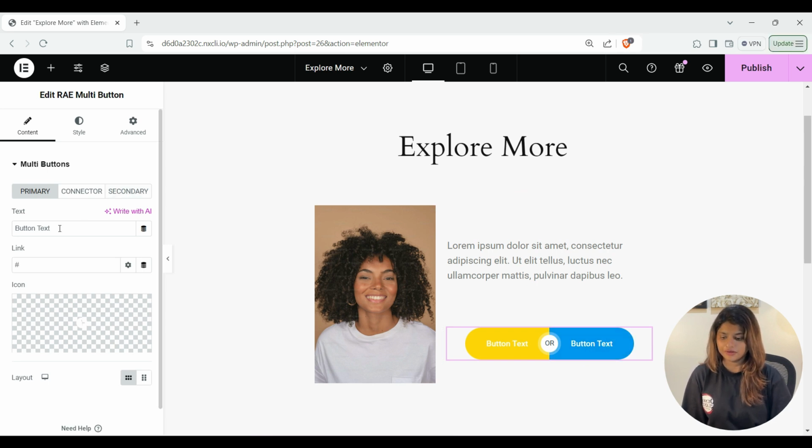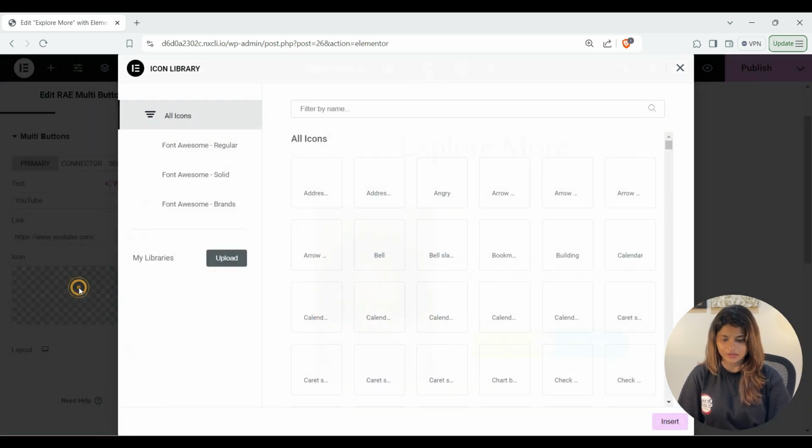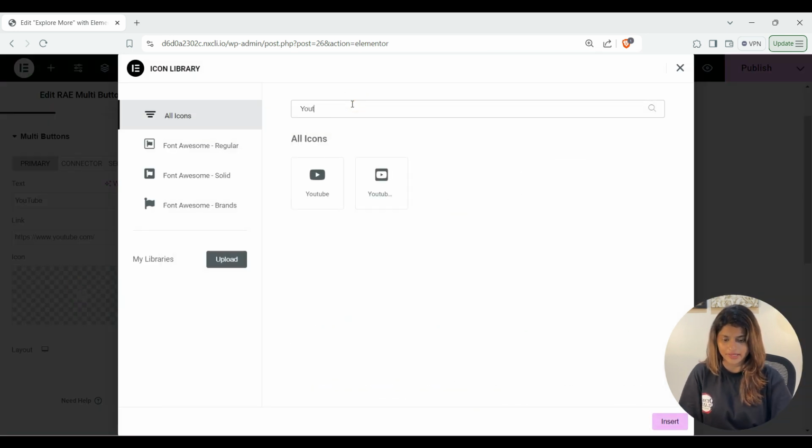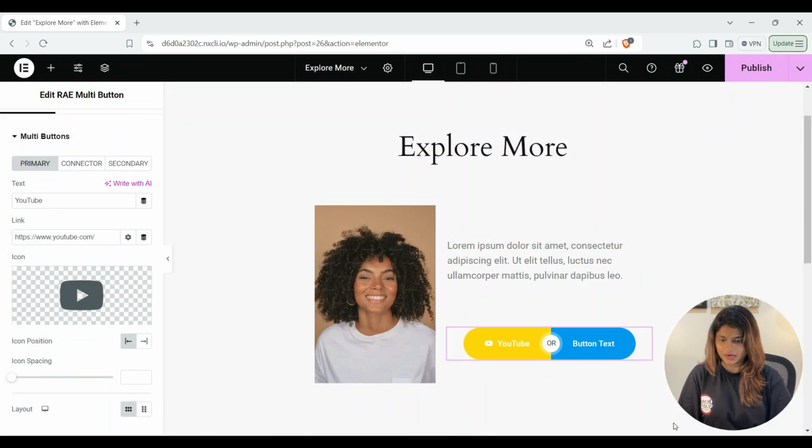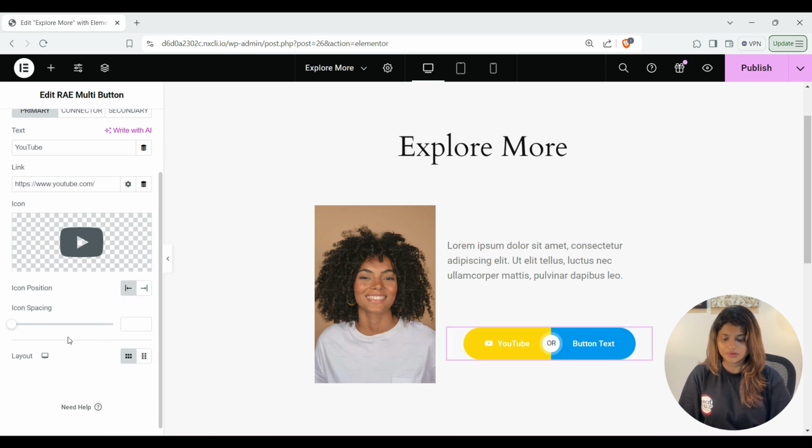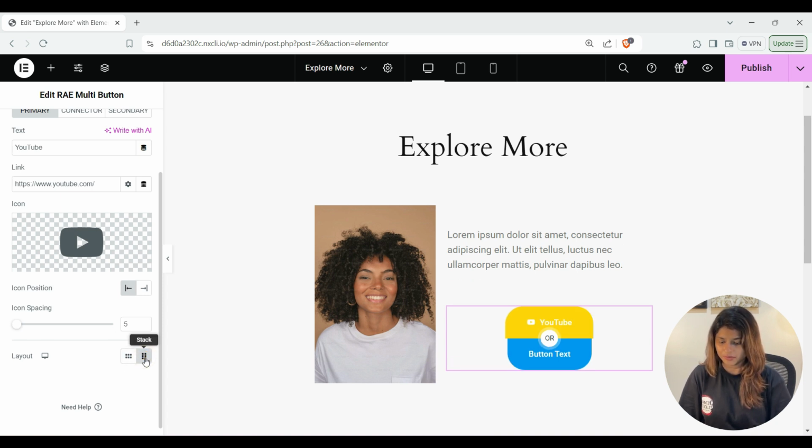From here you can change the button text. I'm changing it to YouTube. Here you can add the link, and from the icon library you can select the icon. Under icon position, you can choose the position of the icon, whether it should be before or after the button text. Then you can also set the icon spacing between the icon and the button text. And from here you can change the layout.